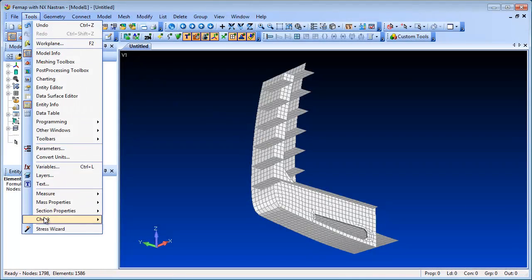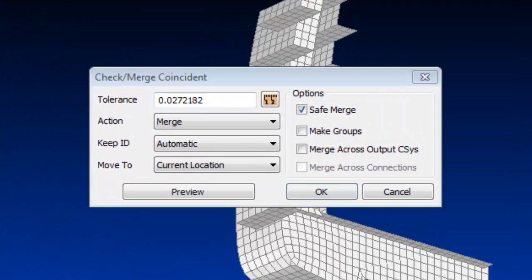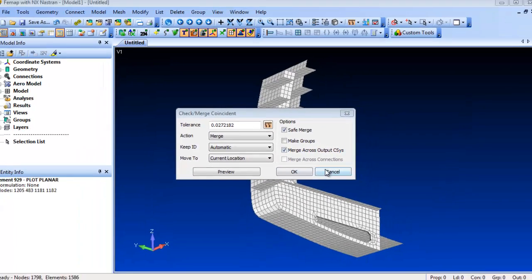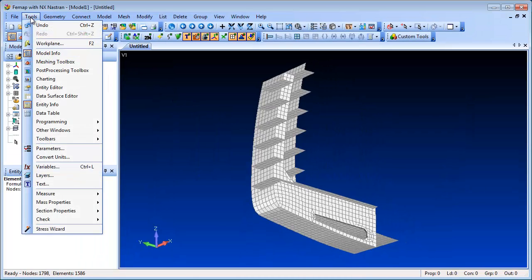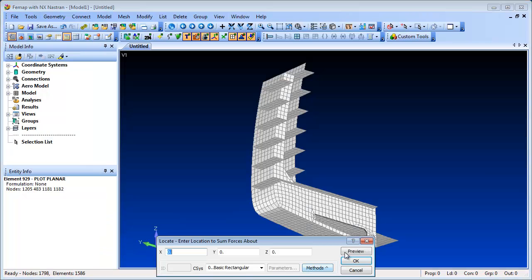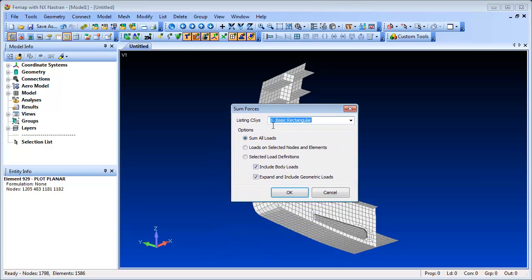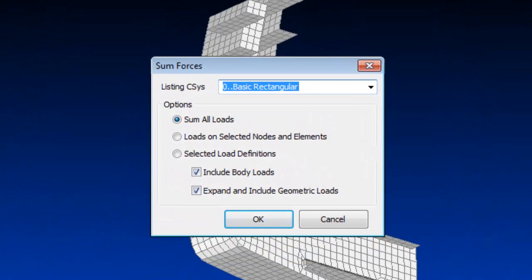There have been some extensions to the checking tools in FEMAP 11.1. For coincident nodes, you can now merge nodes with differing output coordinate systems. For force summation checking, the selections for a partial model are more explicit, allowing you to select particular nodes and elements or selected load definitions. Also, an option to include or exclude body loads has been added.